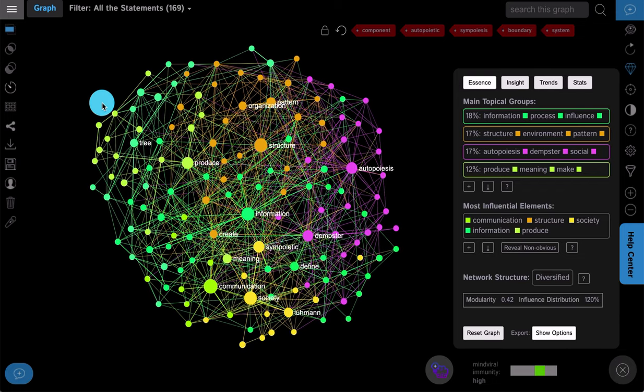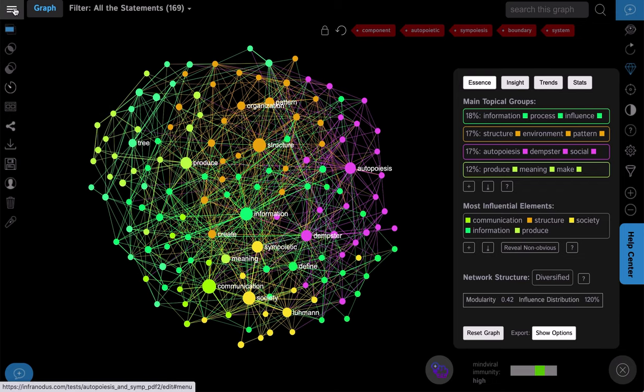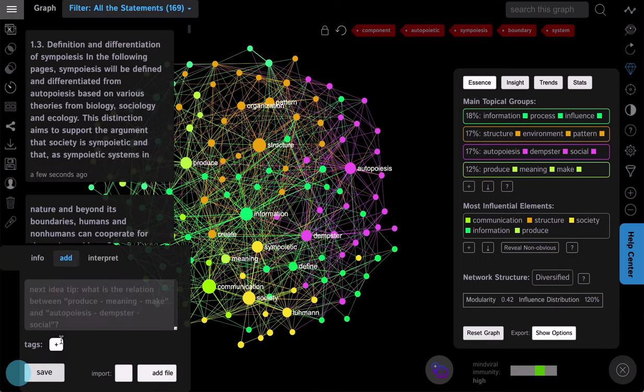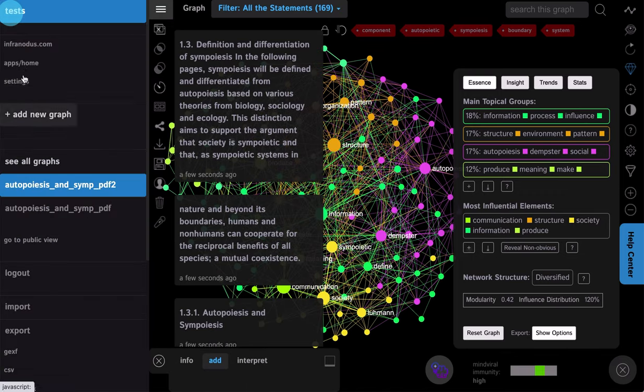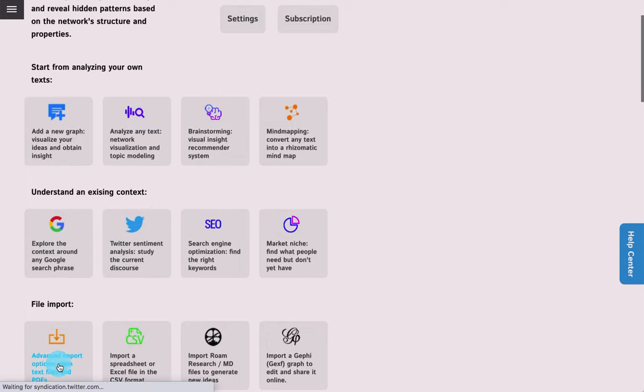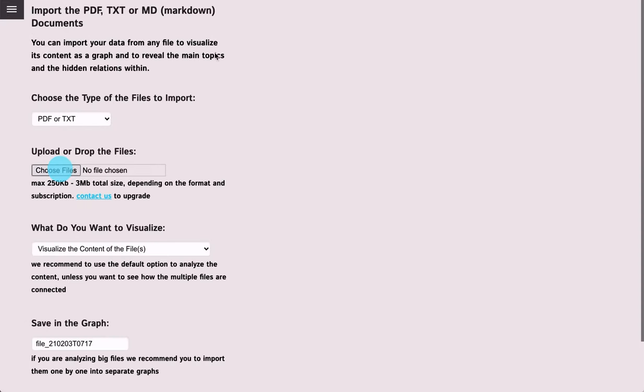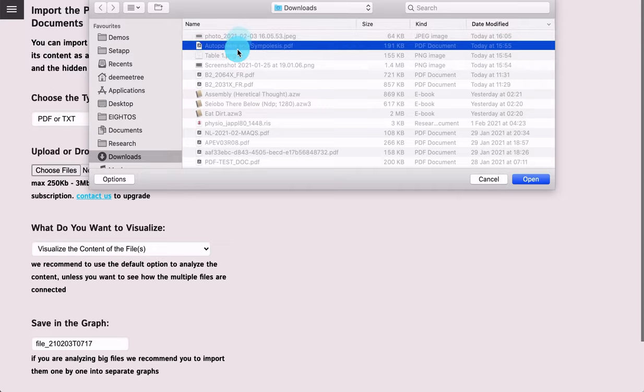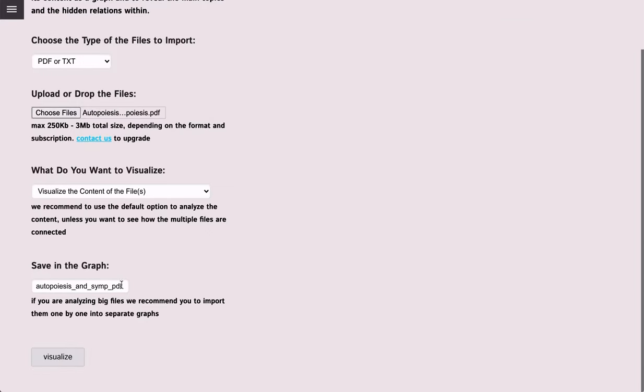So first of all, in order to start the analysis, you need to add the text. You can do this using this editor panel here or using the add file button there. You can also go to the applications page and simply import the PDF file, which I'm going to do right now. And what happens next is that the text is visualized as a graph.